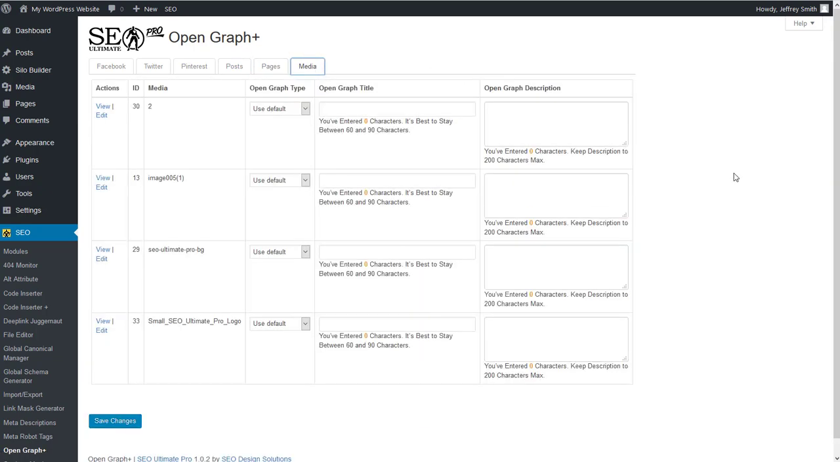Page, media, etc. So this is basically when people share your content, you want to make sure that they're seeing the proper visuals and the proper titles of what you would prefer versus just grabbing something randomly from the page. So that's what this is for.